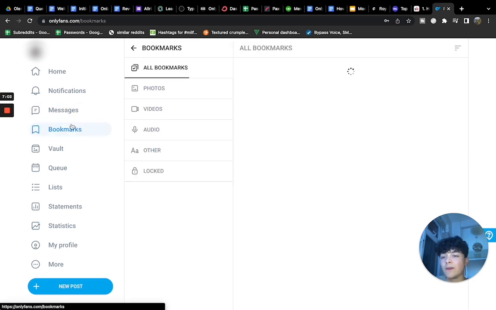That's all pretty self-explanatory. Bookmarks here can be handy as well. If you want to sort through and catalog your content, it can be very handy to call upon this content.